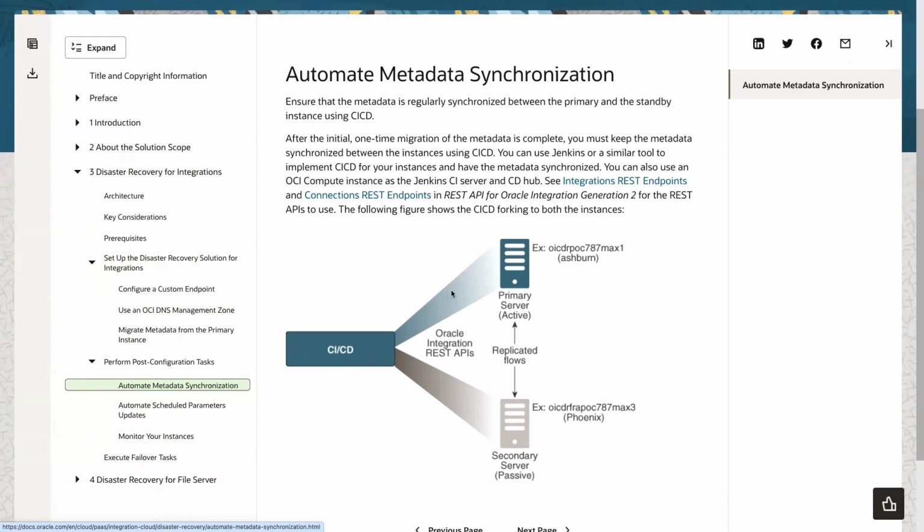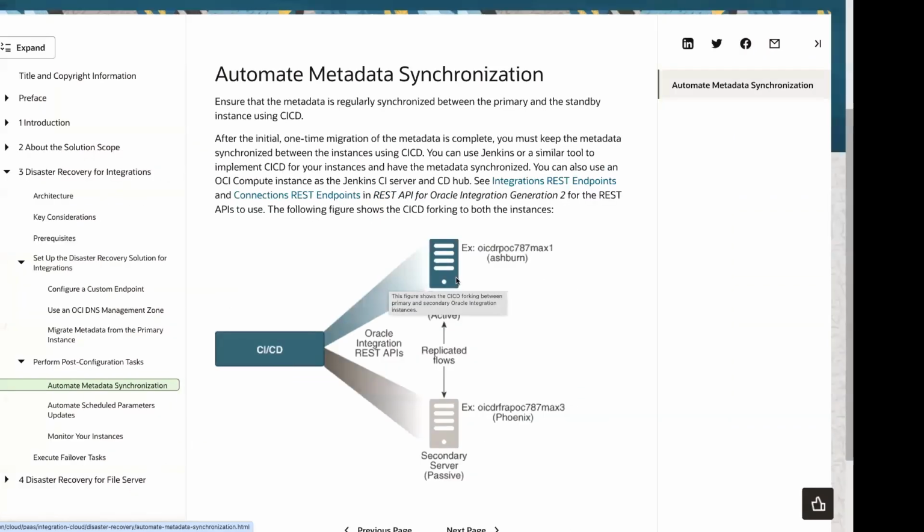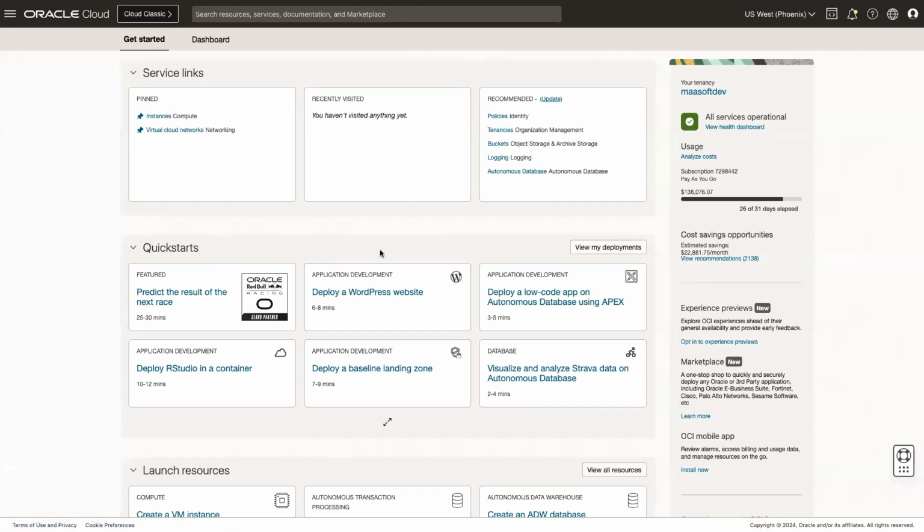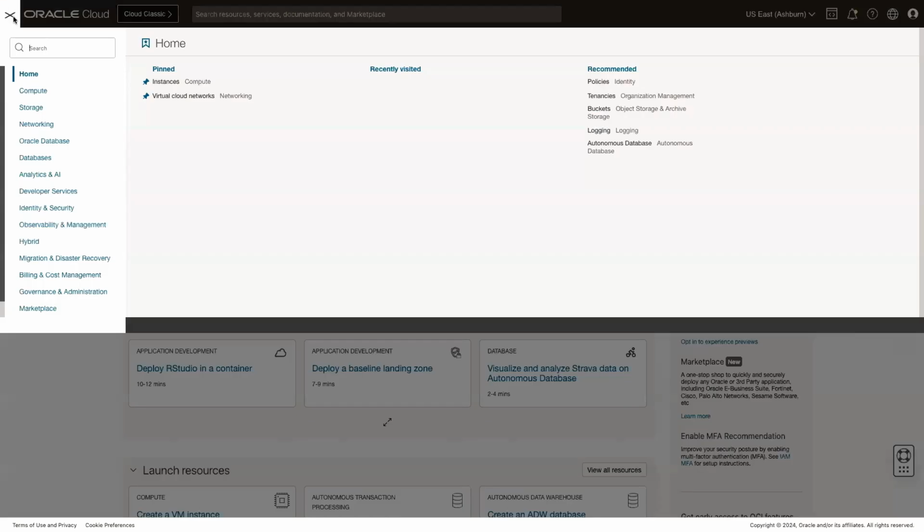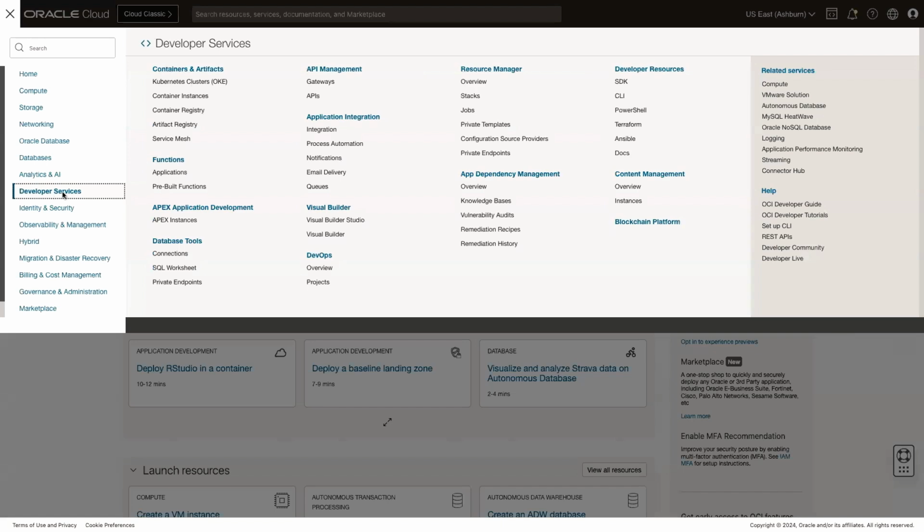Now, let me take you through the steps that you need to perform to set up disaster recovery solution for the integrations. Log in to your OCI tenancy. On the Oracle Cloud Get Started page, select the region in the upper right where you want to create your Oracle Integration instance. Once created, the instances are visible only in the region in which you create. Click the menu in the upper left corner to display the services you can provision. Open the navigation menu and click Developer Services. Under Application Integration, click Integration.